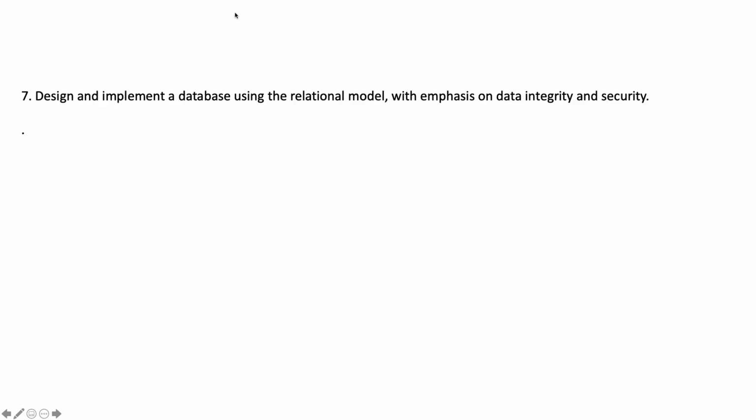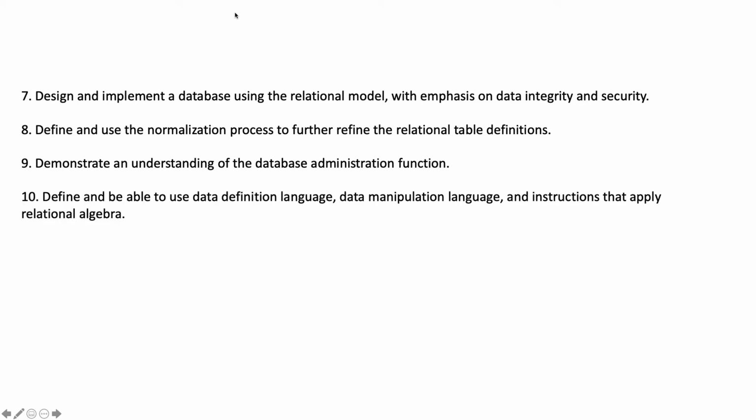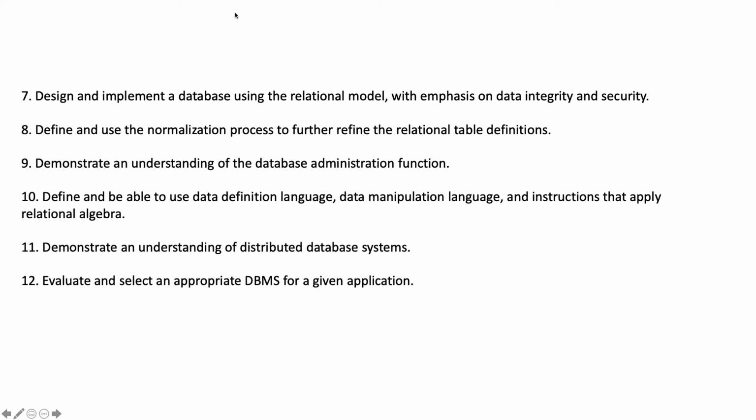model a realistic business application using a technologically independent data model, design and implement a database using a relational model with emphasis on data integrity and security, define and use the normalization process to further refine the relational database table definitions, demonstrate an understanding of the database administration function, define and be able to use data definition language, data manipulation language, and instructions that apply to relational algebra, demonstrate an understanding of a distributed database system, and evaluate and select an appropriate database management system for a given application.